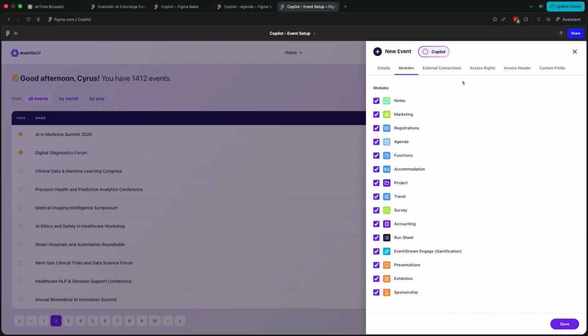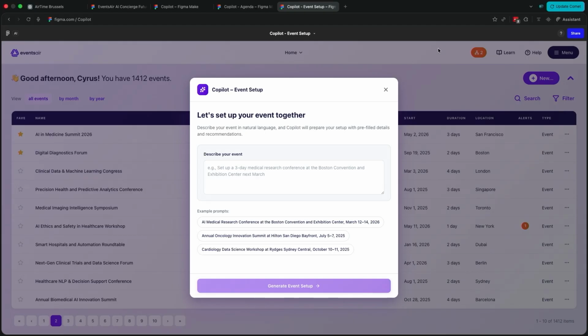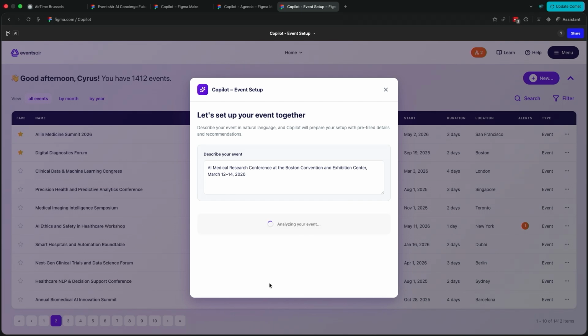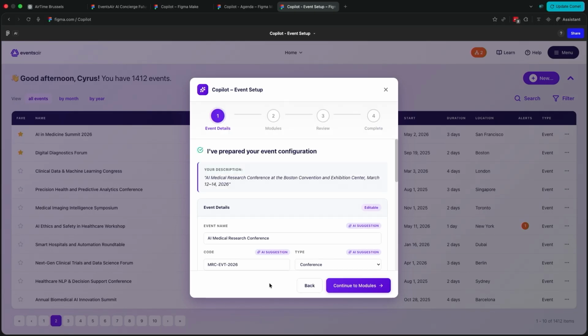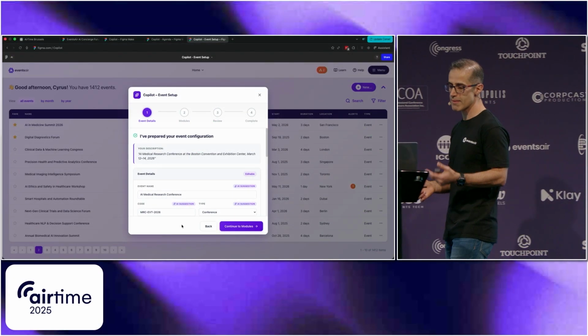So this is the event creation pages, which you're familiar with, and we're thinking about having this AI Copilot button in there. You can describe what sort of event you want to run in plain language. I'm not going to make you watch as I type, but I'm going to say, I'm going to run an AI medical research conference at Boston Convention Center, and I'm going to generate event setup here. It goes and processes my prompt. It extracts different bits and pieces out of it. It maps it against what I've done in the past and the type of events that I would like to run. And it comes back with a bunch of suggestions.